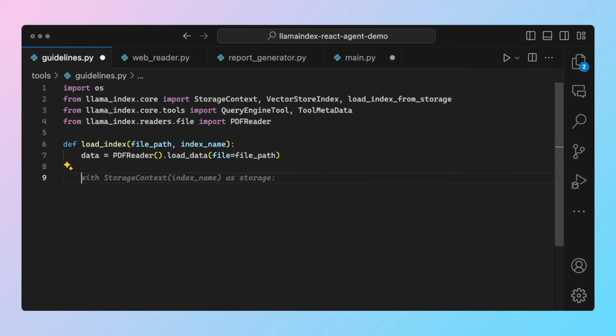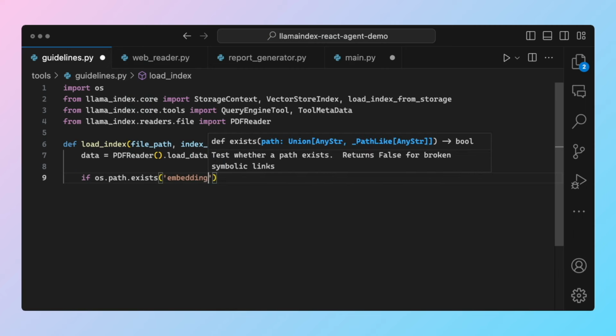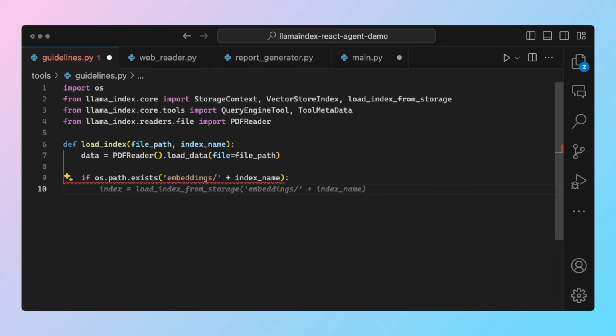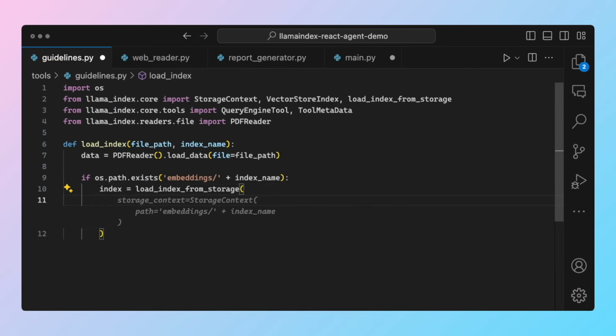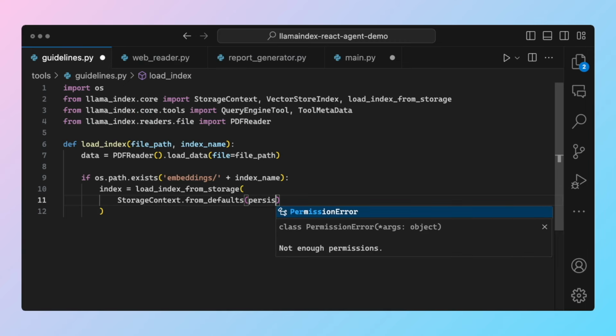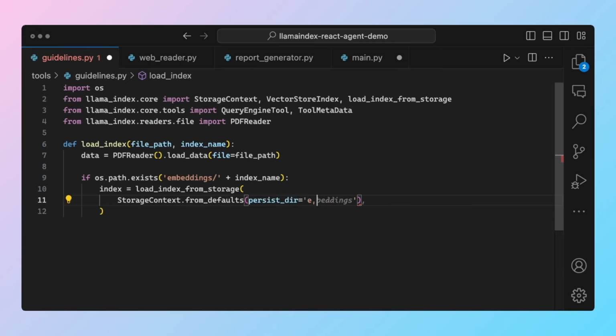Okay, then we're going to check if the index exists, then we can load it. Otherwise, we can create it. So to do that, we're going to do if os.path.exists embeddings index name. So if the index exists, we're just going to load it using the load index from storage method, and we're going to use the storage context defaults persist. This is the directory persist directory. It's going to be embeddings and then index name. Okay. Else, if it doesn't exist, we're just going to create it.